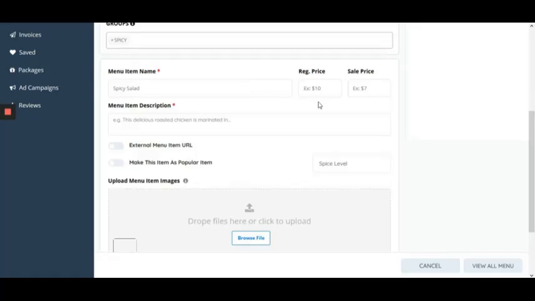Now I'll set the price. Its regular price is $12, and if I want to set a sale price, I'll put $10 here. I'll type $10 here. Menu item description. This is the description of the menu item, and here I'll type some random text.